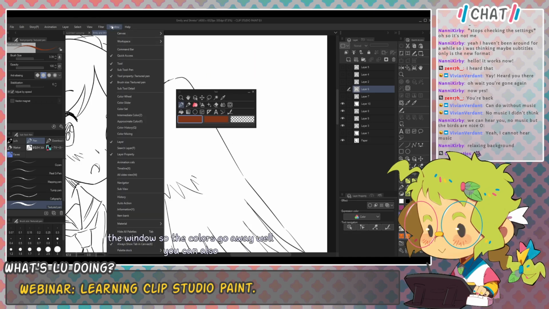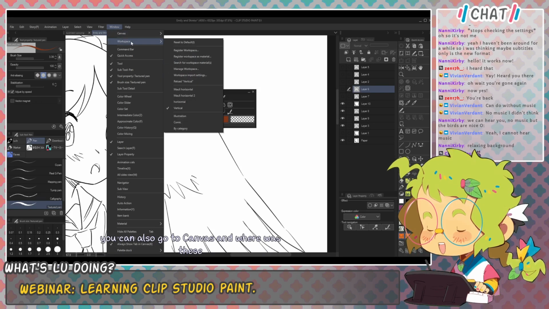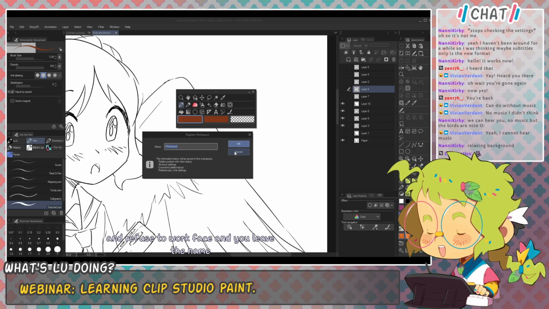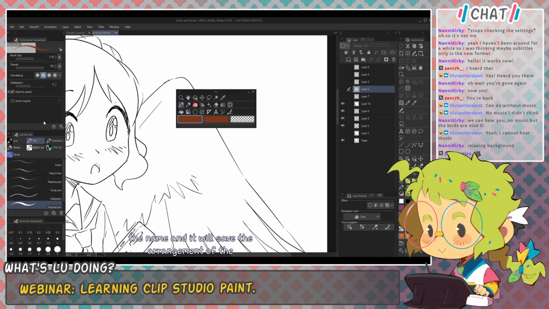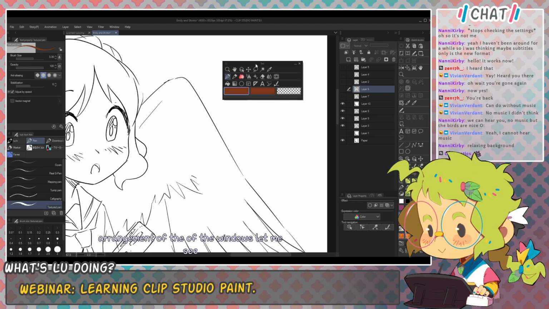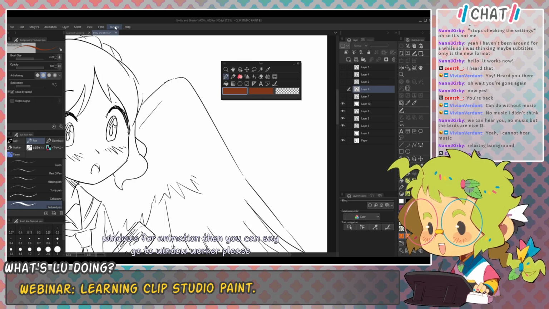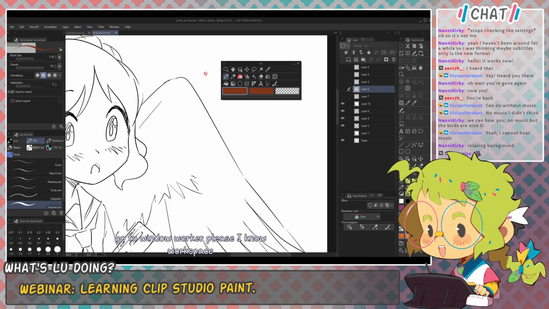Well, you can also go to Canvas and where was this? This workspace and register workspace, and you give it a name, and it will save the arrangement of the windows. And in case you want to have different layouts with different types of windows, say you want to make animation and you need the windows for animation, then you can go to window workspace and register your workspace and go back to an old workspace or a different one, like have one for animation and another one for illustration, for example.